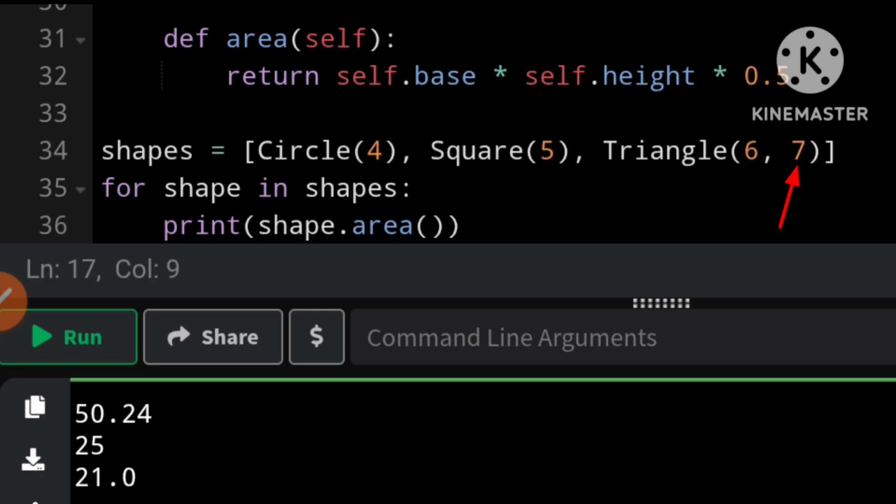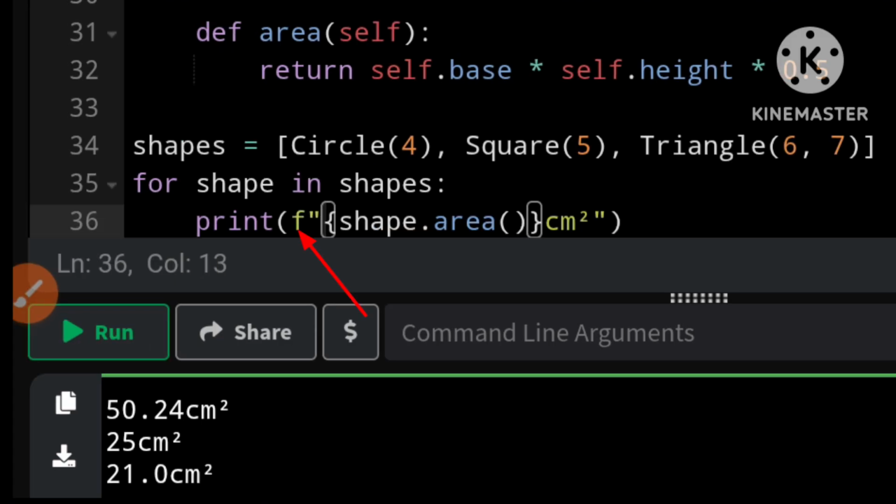We are going to write a loop to iterate through our shapes, for every shape in shapes. Then we are going to print, for every shape, called the area method, and that would give me these numbers. If you would like, you can format the output. I will just use an F string. I will add centimeter square, which is much better.